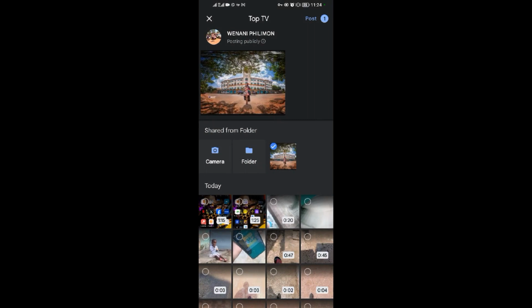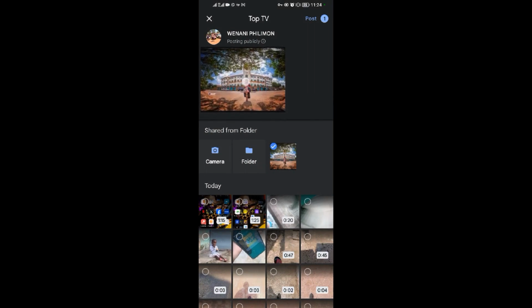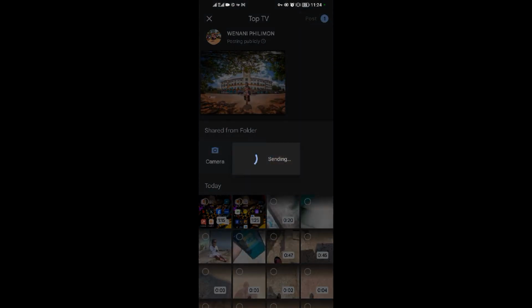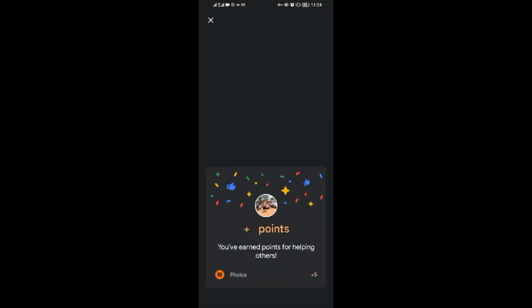Okay, so let's go back. This is our 360 photo. When you're done adding it, you just tap on post, and when you have finished posting it, that's all you need to do. That's how to add a 360 photo on your Google Maps.